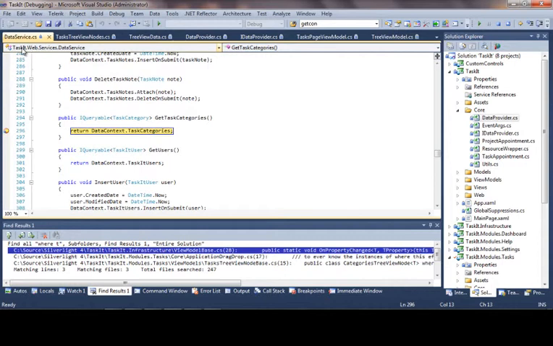We're in our web project. You can see up here, Taskit Web Services Data Service. So this is our actual RIA service. So we're on the back end when we're retrieving all of the task categories, so all of the records that live in that task category table.